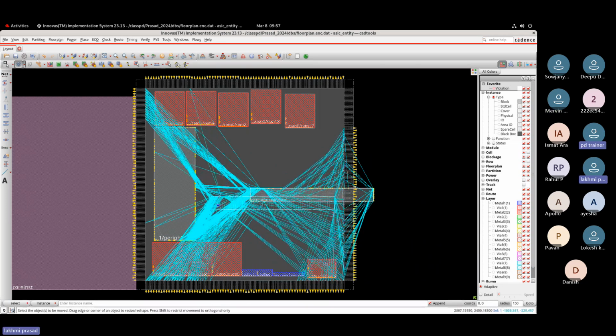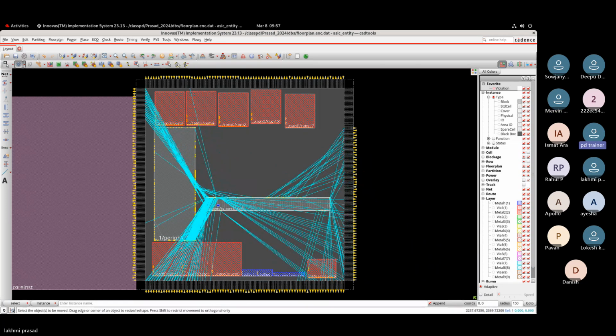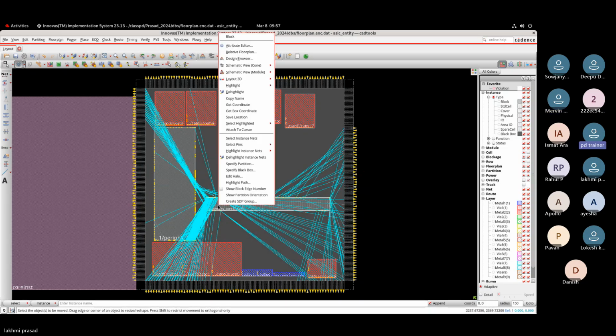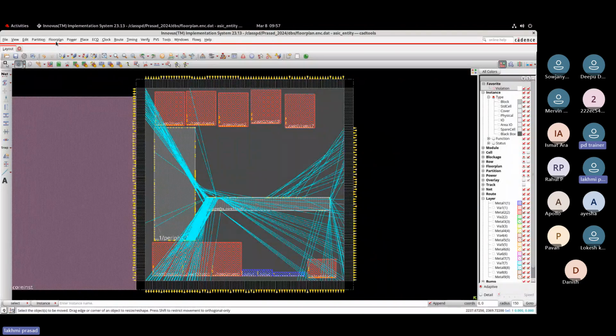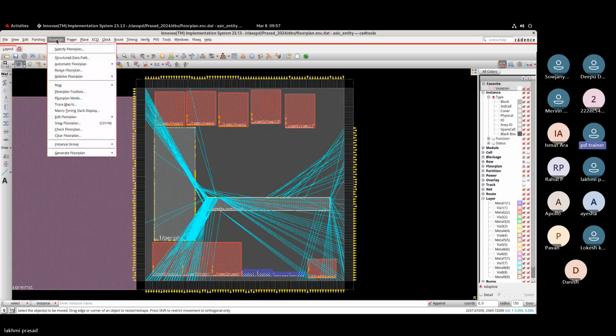May I know how to select and flip that? So Marvin, just a second. I will tell this because this is common for everyone. So there is a floor plan toolbox option. Floor plan toolbox is not there.